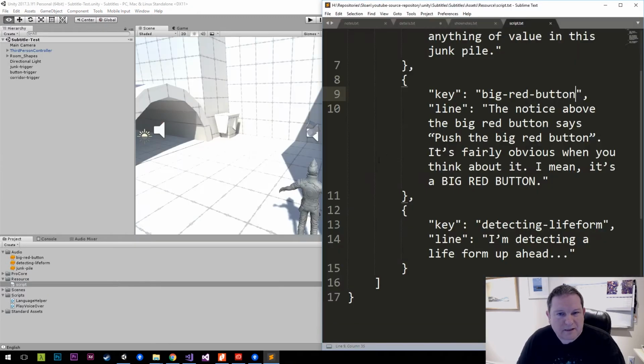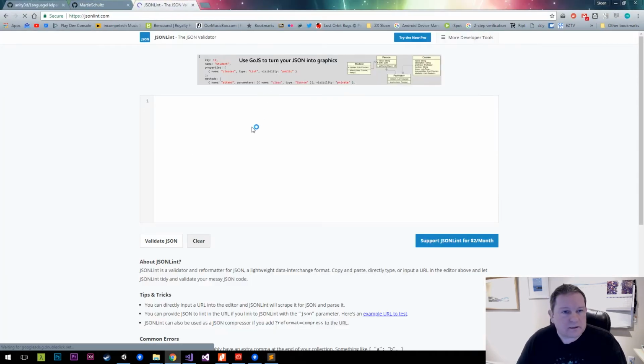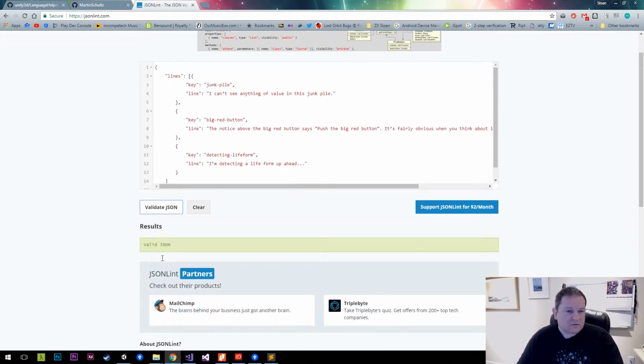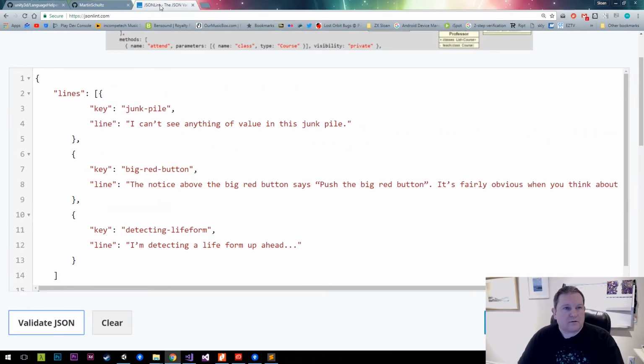Now just to validate that this is okay, I'm going to grab everything, and then I'm going to go over to here and go to JSON lint. JSON lint is an awesome website, and you can click on validate JSON and make sure everything's okay, and you can see down here it says it's a valid JSON file, so we're good to go.